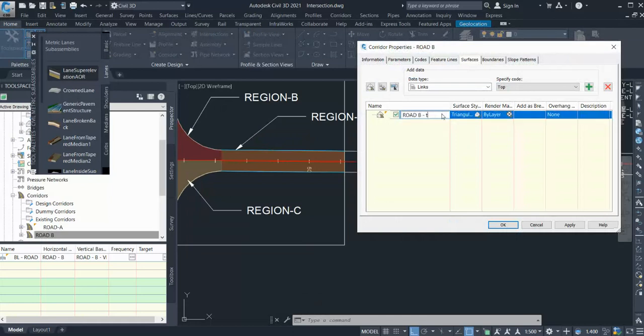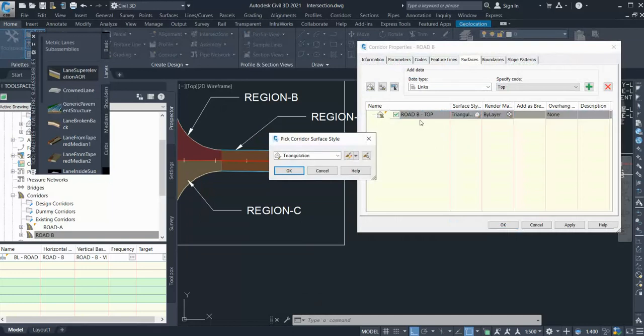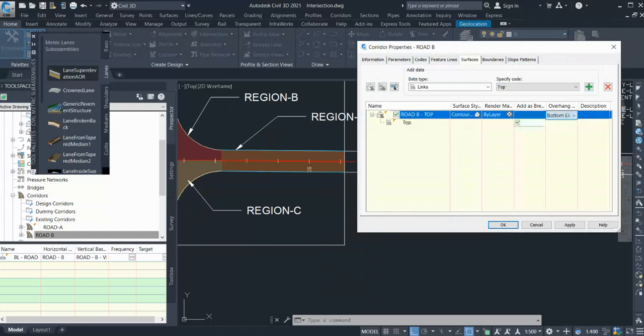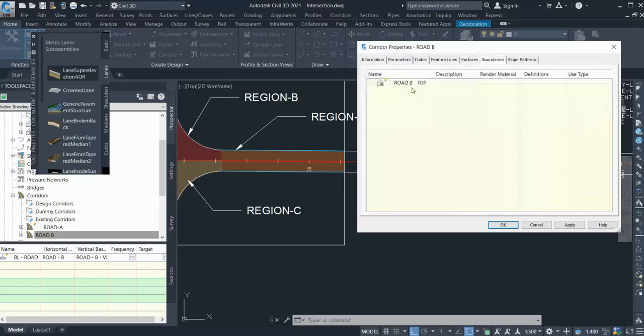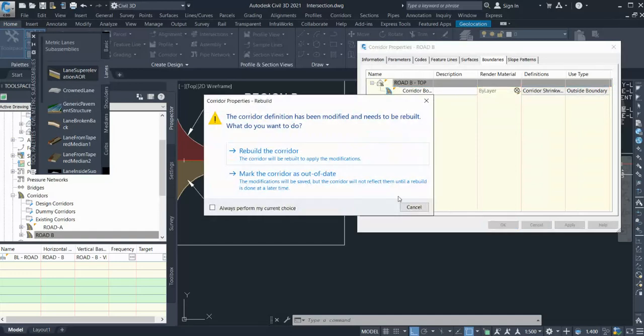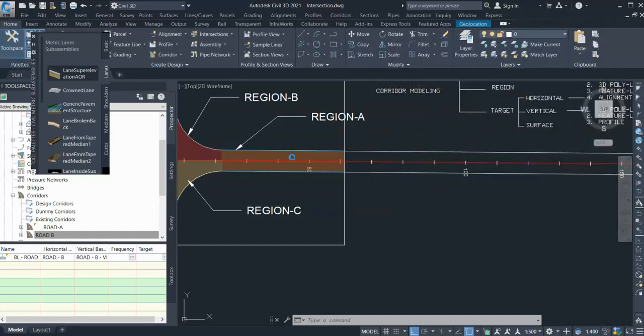So I'll create a top surface just to see the contour, and select my style as contour. Always create the surface, because in the surface you can see that the cross section is right and the level is right, because the contour always tells you the real story of your design. If you have any problem, it will be showcased in the contour. If the contour looks good, then your design is fine.